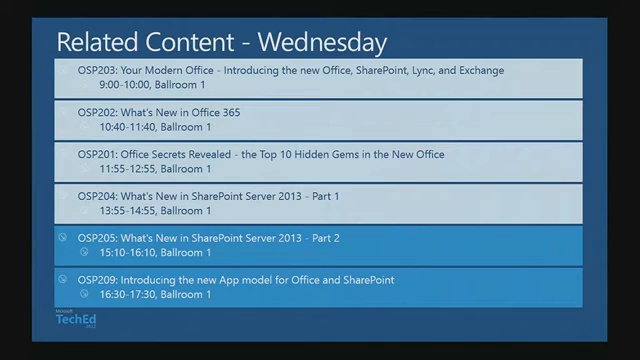So this is part one. In part two, I'm going to go into the service applications and show you what the new and changed service applications are in SharePoint Server 2013. Then at the end of the day, we're going to look at the new app model. This will give you a bit of an overview of how you start building some of these applications, from both an Office perspective and a SharePoint perspective.